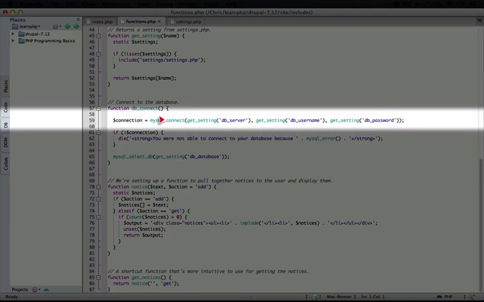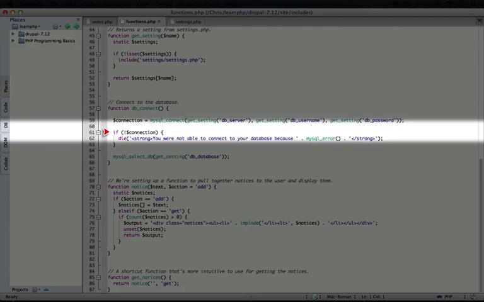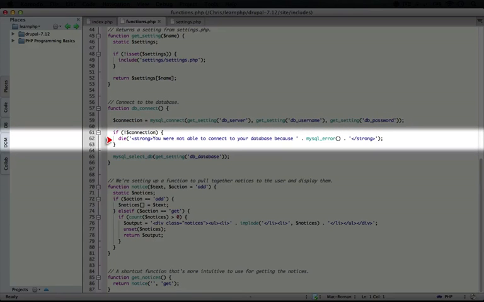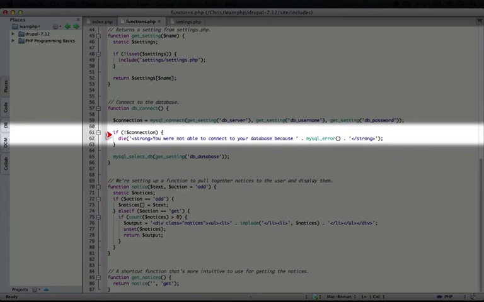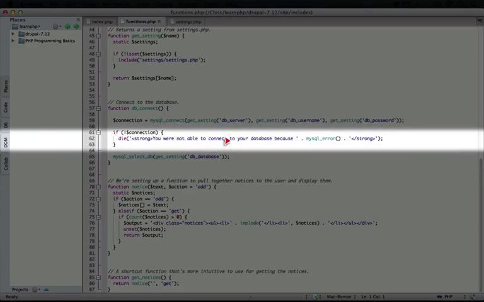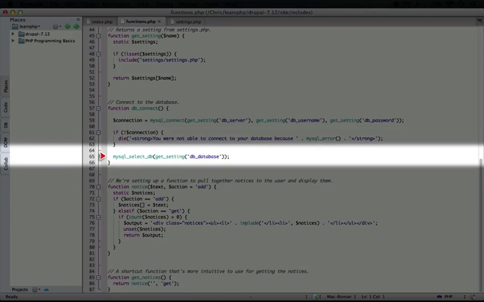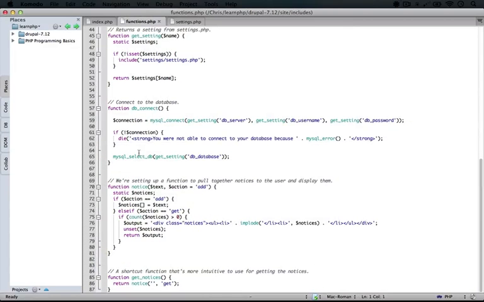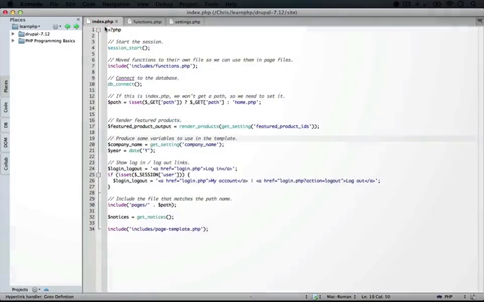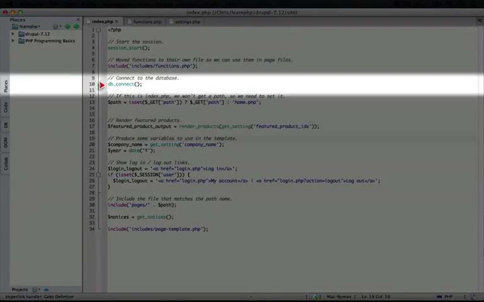Now again, like you've seen before, mysql_connect returns false if these settings aren't right and it's not able to connect to the database. So we check here to see if that happened, and we return an error message and actually kill our script, because from here on out we want to make sure we have access to the database. And it says you are not able to connect to your database because, and then we print out the error from MySQL. Finally, we select our database that we've set in our settings file. And at this point, we're good to start using the database. So let's go back to our index.php file. And we just finished looking at what was happening on this line right here.